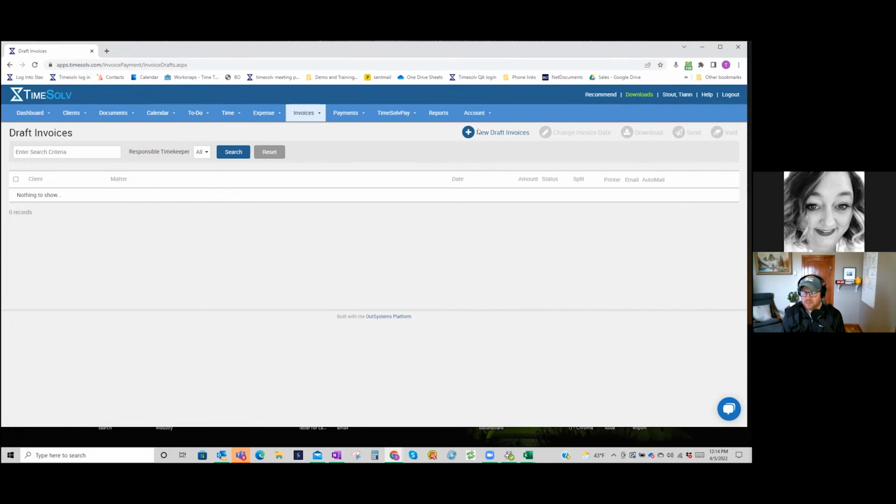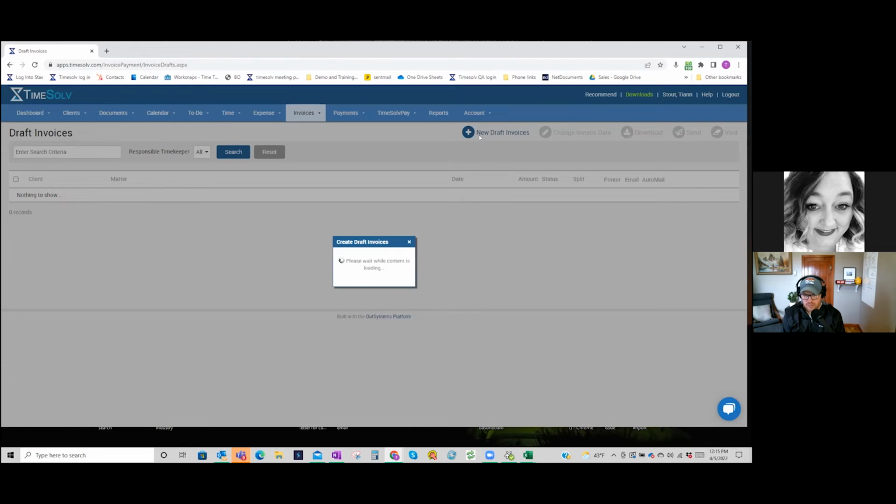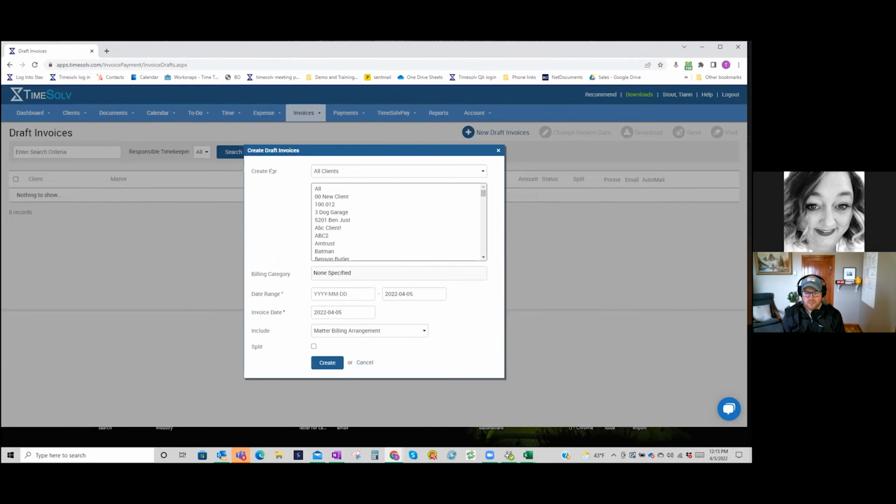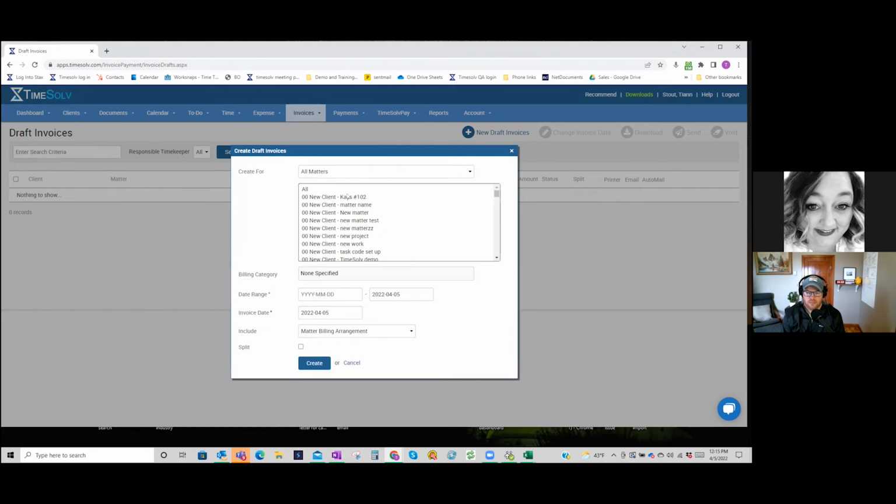So when I run my draft invoice, a couple of things. Number one, when I want to create drafts, I can either create drafts for all of the clients. I can create drafts for individual matters, so, you know, those on-demand invoices. I can run them by only my matters, stuff that's assigned to me, or I can run these by Responsible Timekeeper down here.